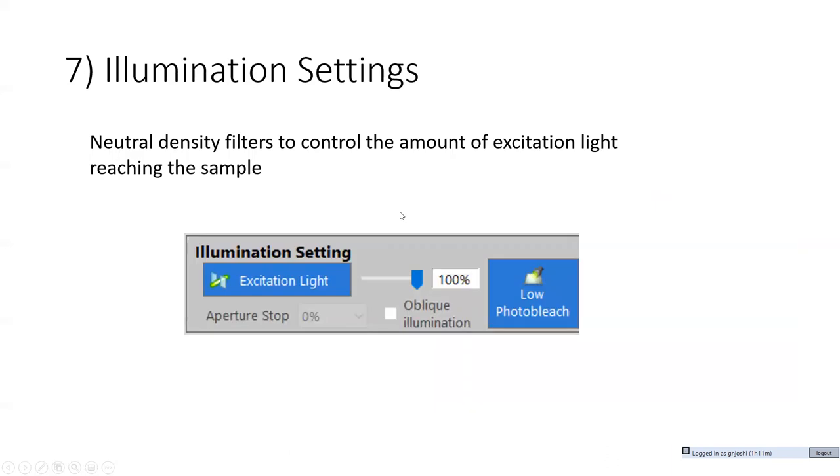In terms of illumination settings, we have four different illumination settings, 100%, and again, once I turn on the software, we can look at more of them. There are neutral density filters, which block the access of light to pass through, and that also helps in preventing photobleaching.